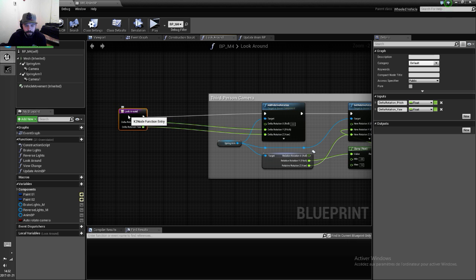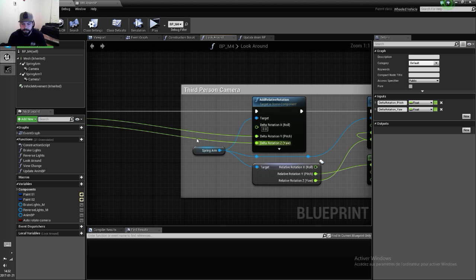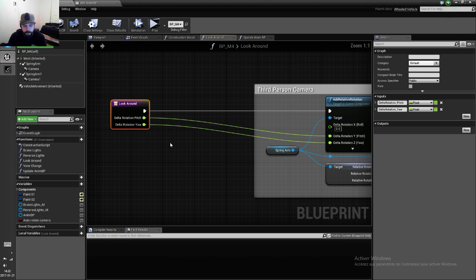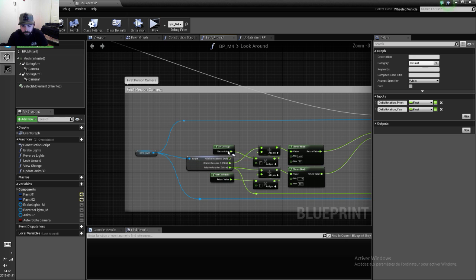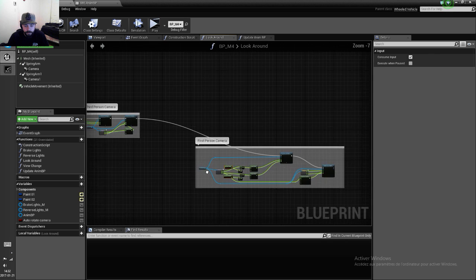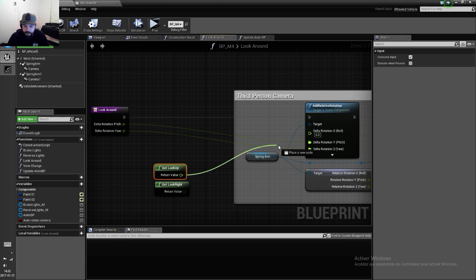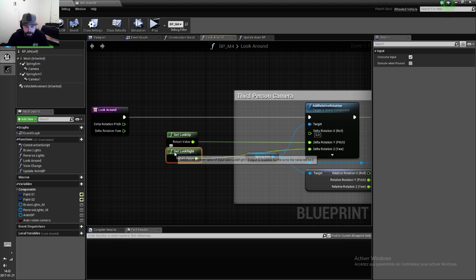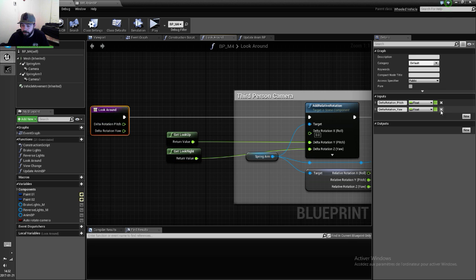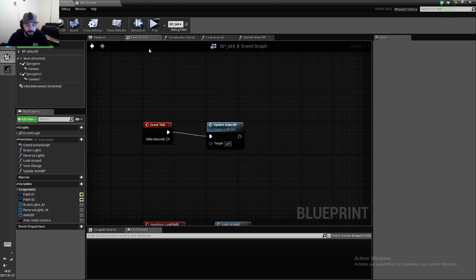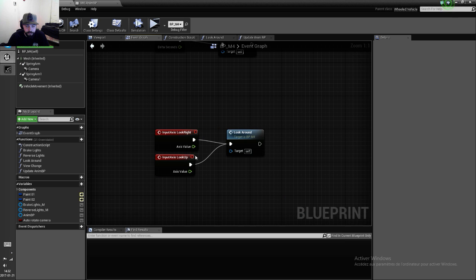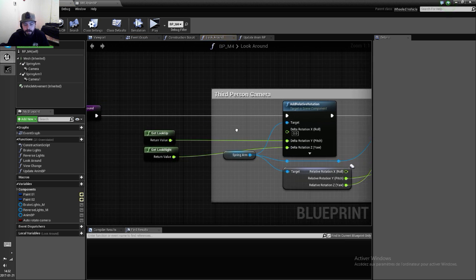And one thing I could do as well is replace those wires with the input here, because these are the exact same values. Get look up for the pitch, look right for that, and actually get rid of those two inputs, so that on the event graph you don't have to plug these.